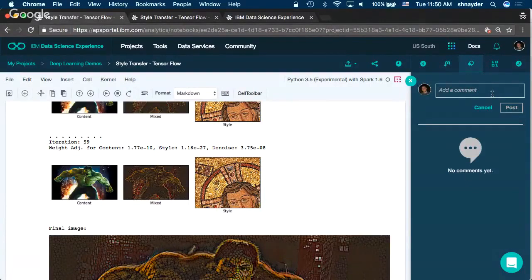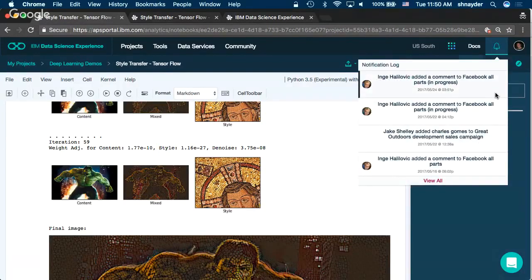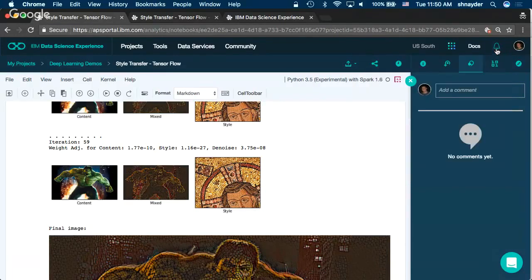We also have commenting built in, so there's no comments on this notebook, but you can have a conversation around your notebook, basically, that lives attached to it. And the cool thing is that whenever someone leaves a comment for you, you have notifications that are coming through here that you'll get notified about.